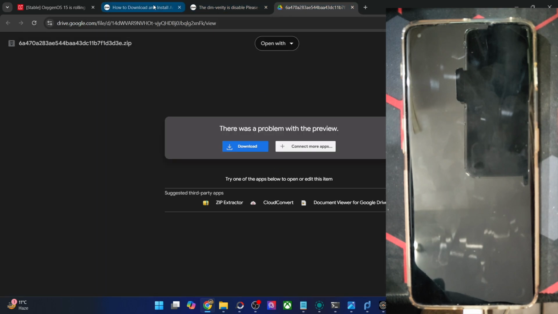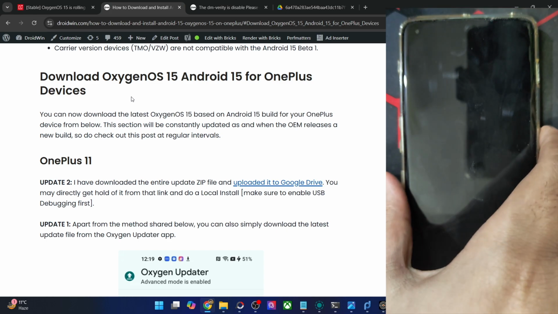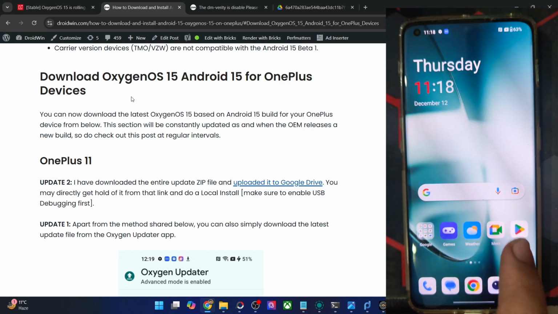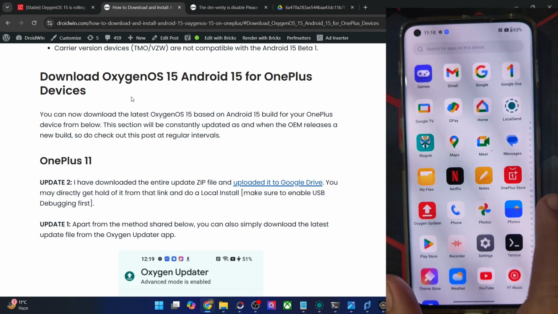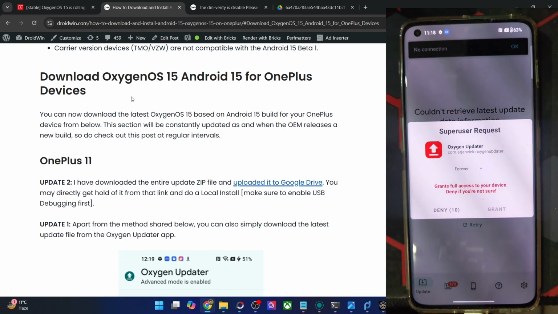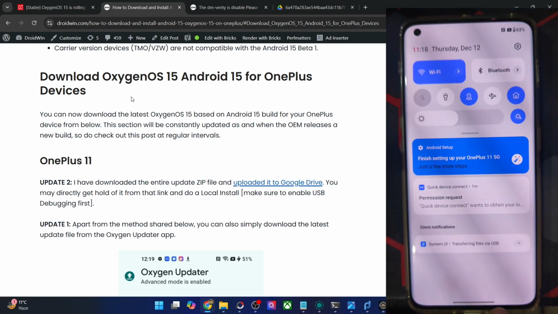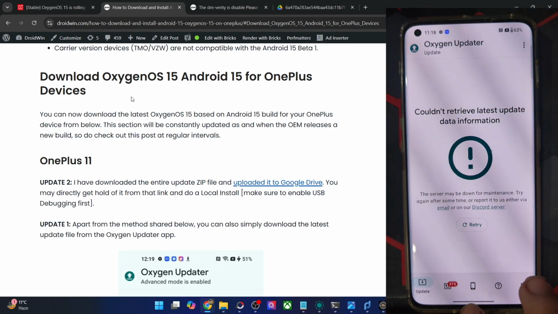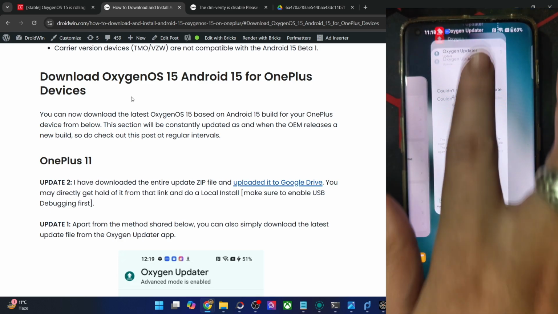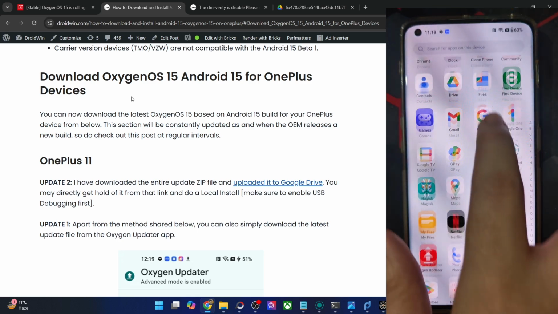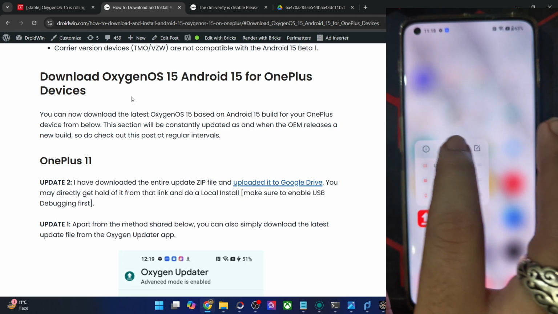Or apart from that, you may also take a manual approach. In the manual approach, you can install the Oxygen Updater app. This is the app. Once you have installed the app, just a minute, let me connect my phone to the Wi-Fi as well. And once you have installed the app, you will have to launch it. Let me show you the entire process from scratch. It will be easier for you, so just give me a second.